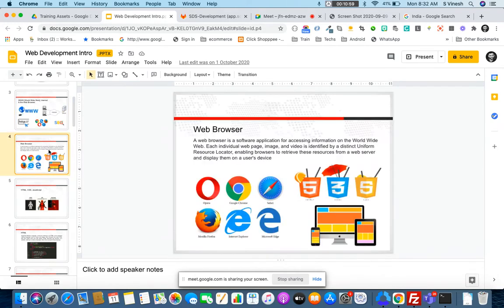So now coming to web browser. I have already explained it. We have Opera, Google Chrome, Safari, Mozilla Firefox, Internet Explorer, Microsoft Edge. The common thing about a web browser is that it is able to show us anything, like an image or a video.